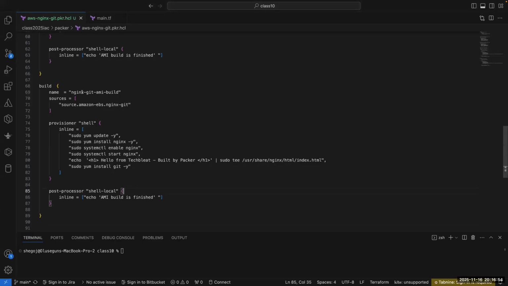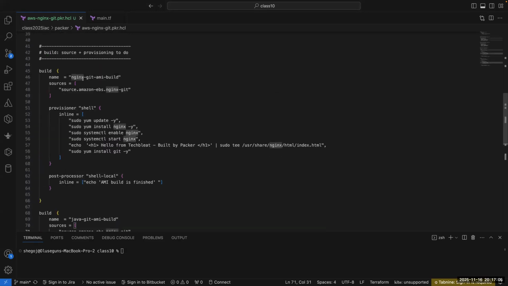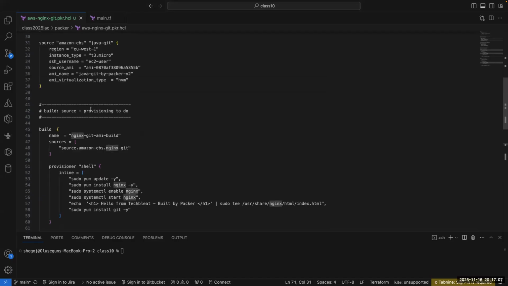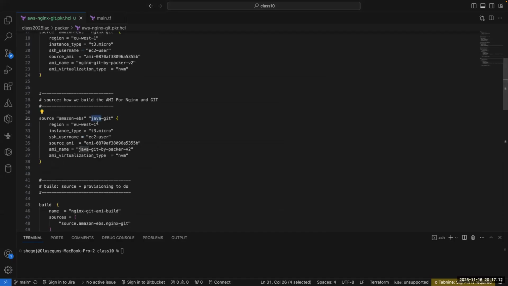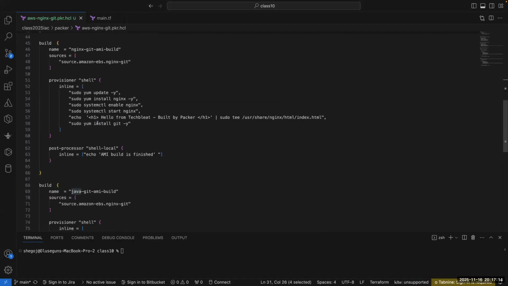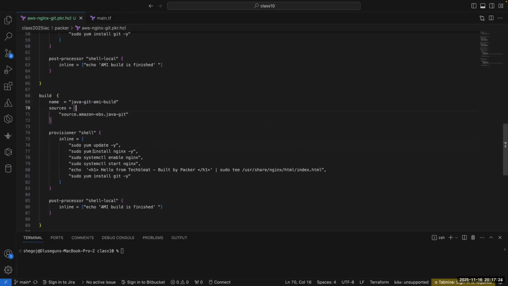The first thing we're going to change is we'll call this Java Git AMI build, and it's not referencing Nginx Git. In our case, it's going to reference this one, Java Git source. So we would say that's the Java build. The source will not be Nginx build, it will be Java build.